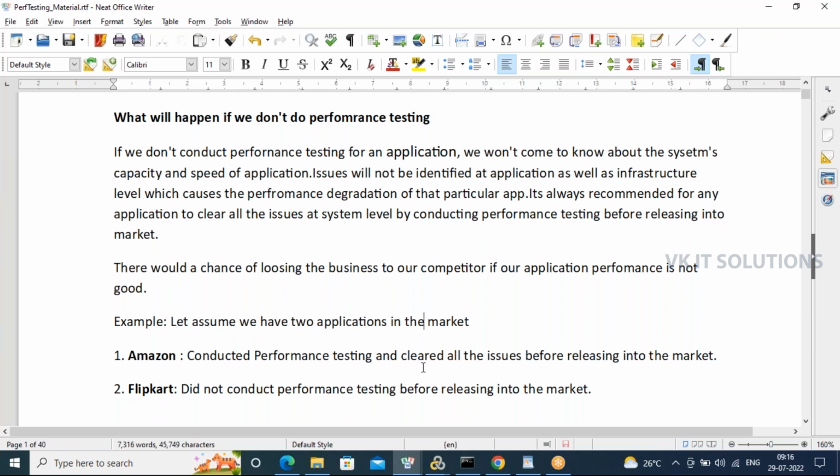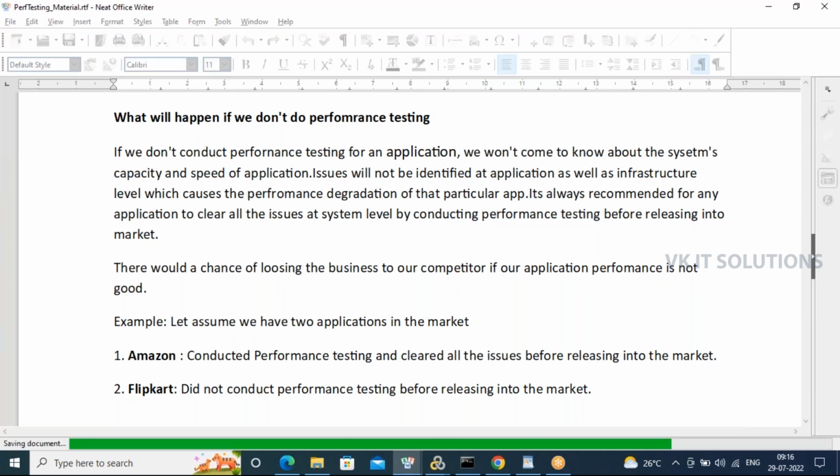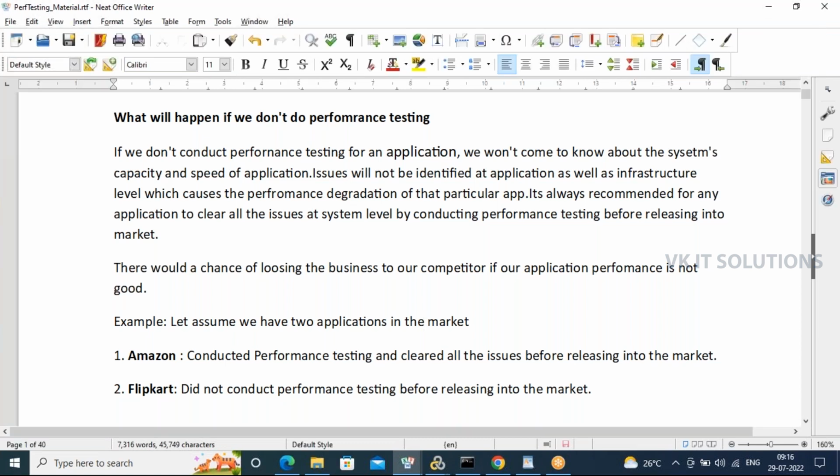Okay. Let us assume we have two applications in the market, and you all know about Amazon and Flipkart. These are the leading e-commerce applications in the market nowadays. Everybody knows about them and everybody uses both applications. Amazon has conducted performance testing, and they have cleared all their issues, and they have acknowledged that their application is able to sustain a specific amount of users.